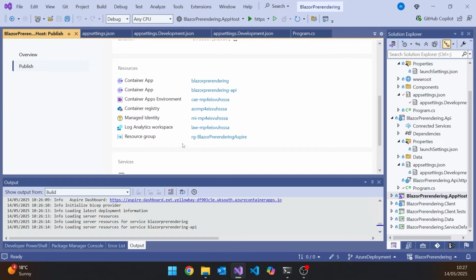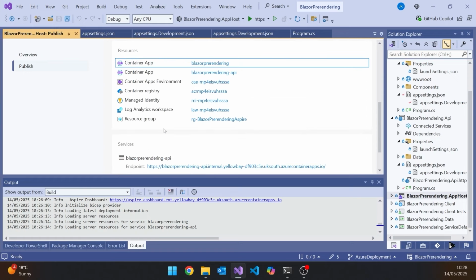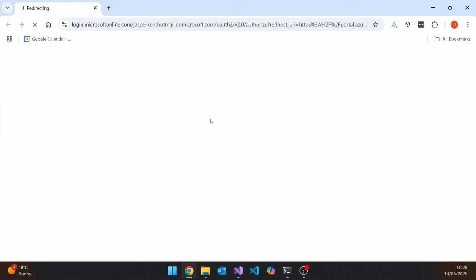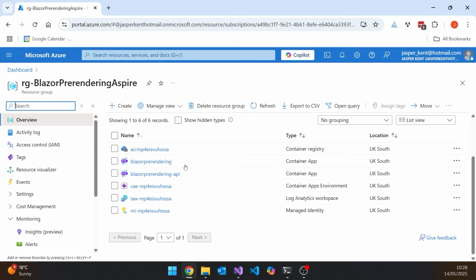So it's created the resource group. And remember, I gave that the name, and it's just added RG- for resource group on the front of that. But then it's got these various things, these two container apps, this container apps environment, container registry, managed identity, some logging, all in the resource group. And although it's got up here this Open in Azure portal, I find that doesn't take us to a particularly useful place. First place I'd like to go to is the resource group. So if we go in there and just make our login, then we can see we've got our resource group, and there are the 6 things that it created in there.